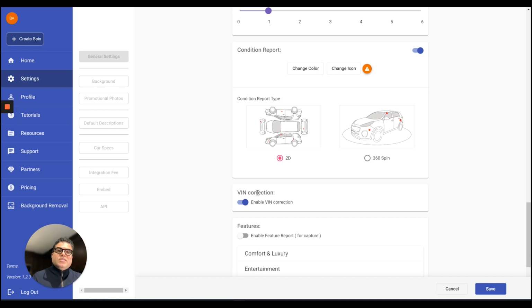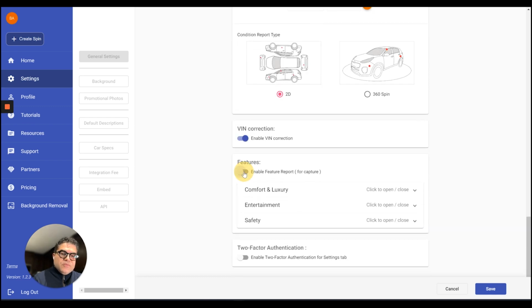VIN correction is the idea that you start the entire process by scanning the VIN number. This gives us the ability to extract some of the basic features of the car and helps you determine what features to capture in the photo, and what features not to capture.